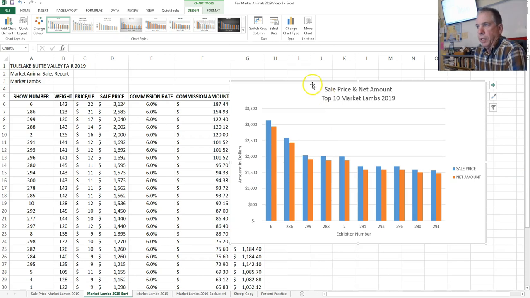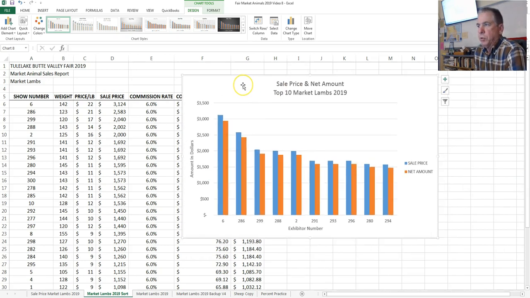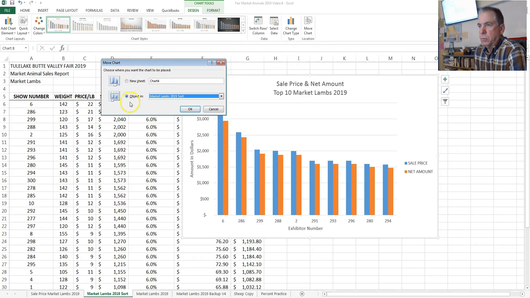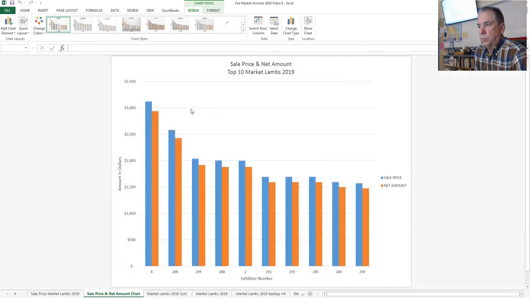And then we can go ahead and move this chart to its own page or its own worksheet. So we'll click on Move Chart, New Sheet, Sale Price and Net Amount, Chart. I'll add the word chart this time. So we got a nice big chart. There it is down there as its own worksheet, its own page.